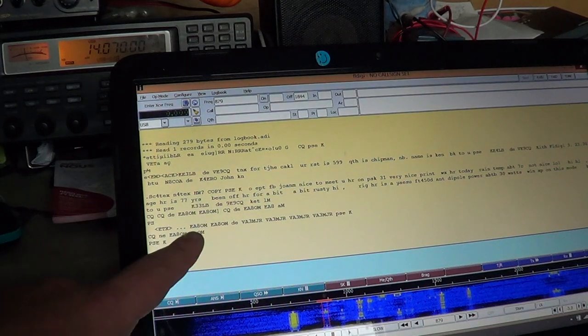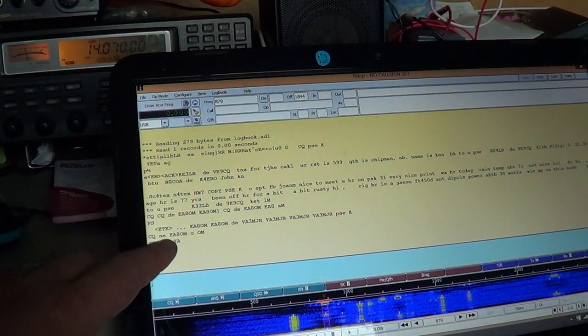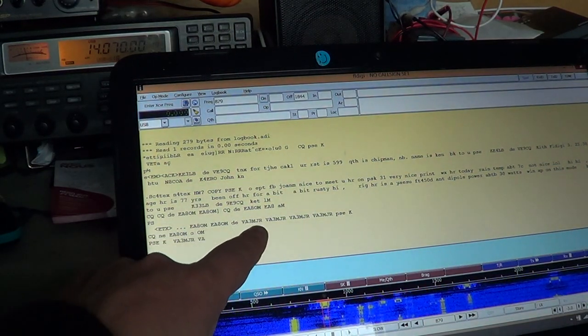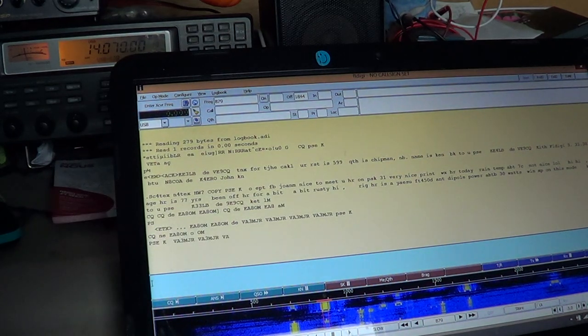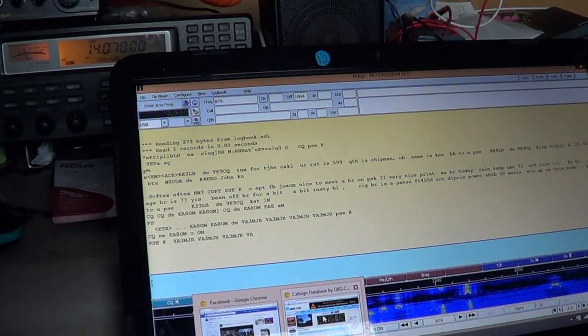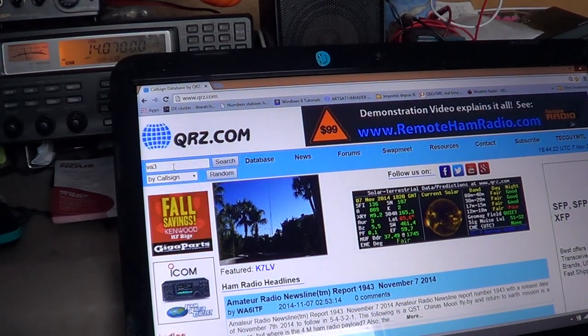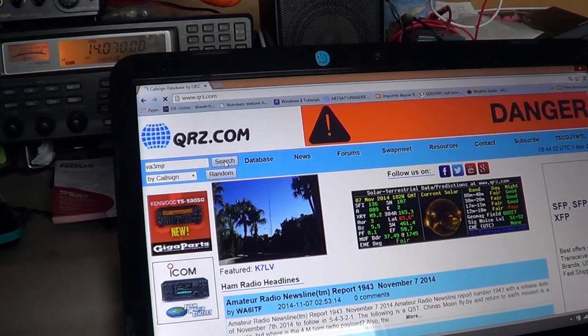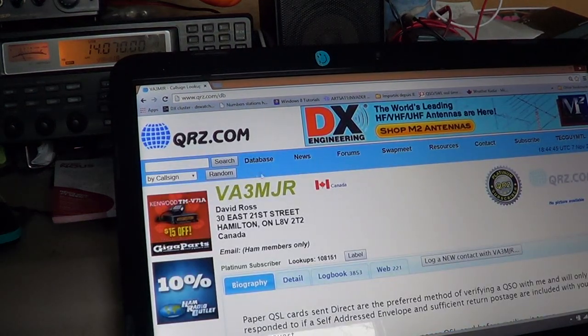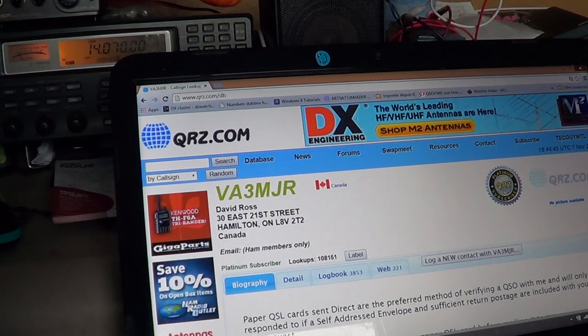I see that the station is VA3MJR, for example, which I know is a station from Canada. I'll go to the page and enter VA3MJR and click search. And here it gives you the full address where you can write if you want to have a QSL.